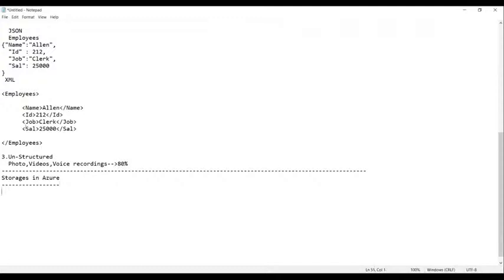The first and foremost one is called what? Azure Blob Storage. The Azure Blob Storage can store any kind of data, videos, anything. It can store any kind of data.